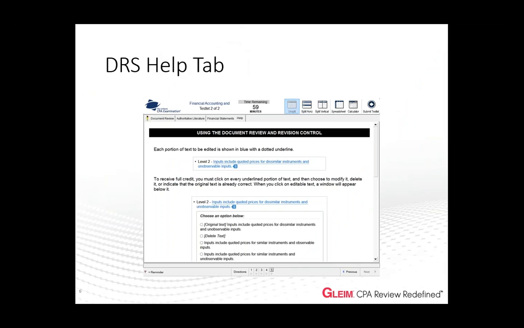All right, so this is what the help screen looks like on our DRS question. Each portion of text to be edited is shown in blue with a dotted underline. Now, this example has nothing to do with our Graystack document, but I think it's a really good picture of what you're being asked to do and select when you're making these DRS edits. The text in this basic example says, level 2 inputs include quoted prices for dissimilar instruments and unobservable inputs.